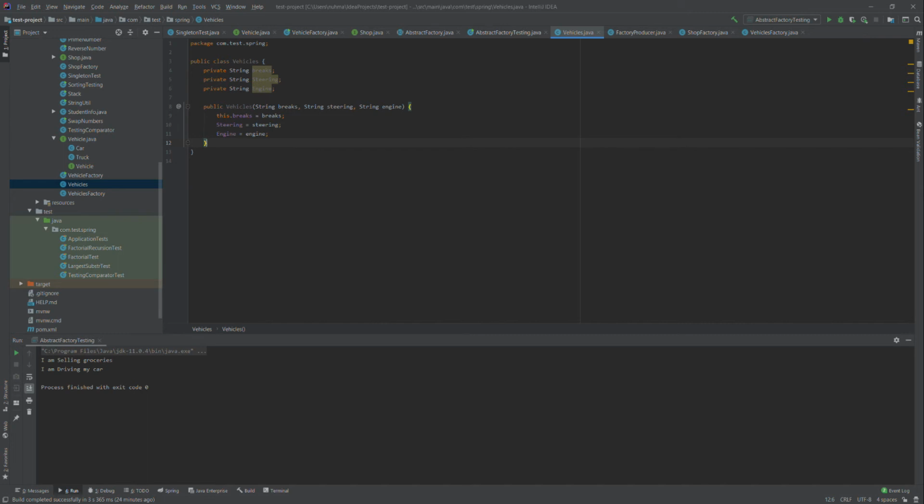Next, I need to create a builder. The builder should be inside our class itself, so it should be an inner class, and it should be a static inner class. Inside that class we will have the set of fields that we need, actually.